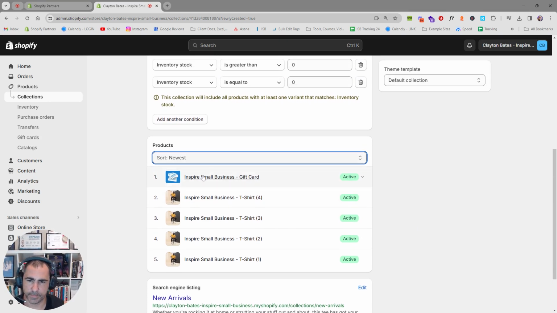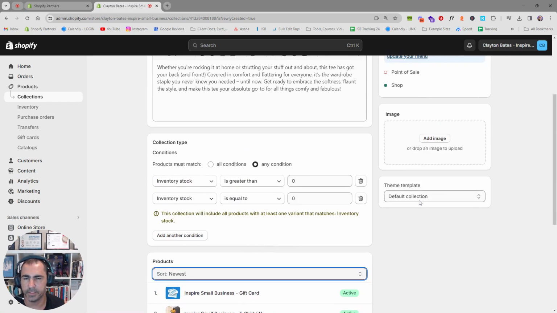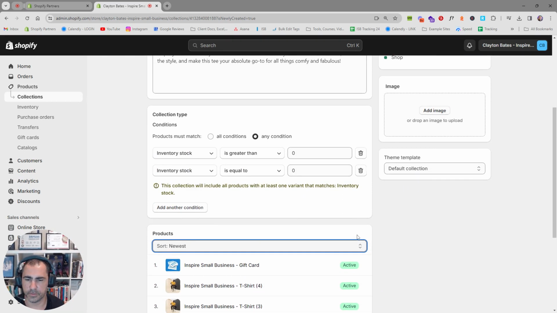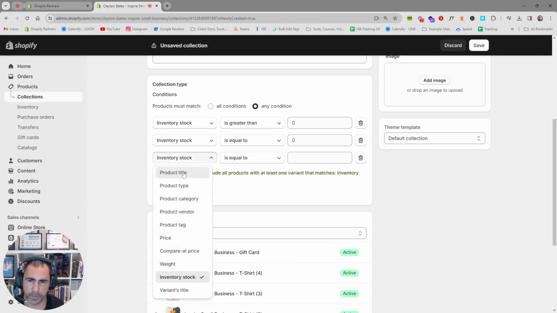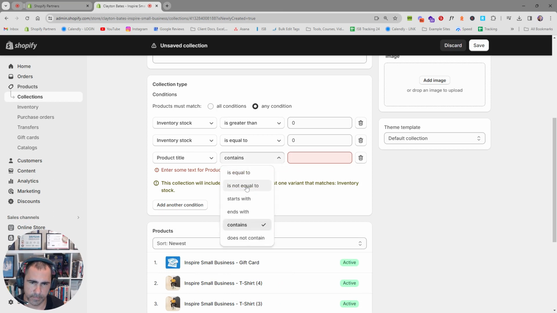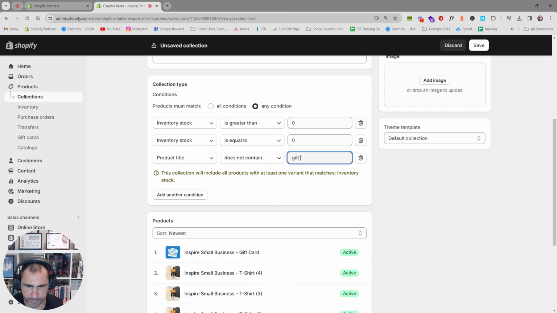Now, another thing that people might want to do is remove a gift card out of this collection. A lot of people use bestsellers and new arrivals as section blocks on their homepage. And if you use this newest one and the gift card was the newest one, it's going to display on the homepage. A lot of people don't want the gift card displayed on the homepage. So what I normally like to do is add condition, product title, does not contain gift card.